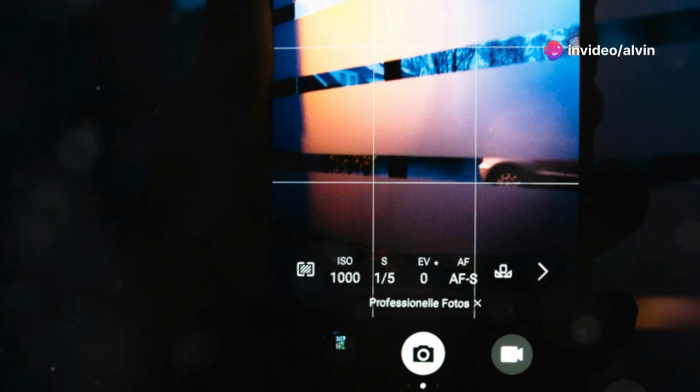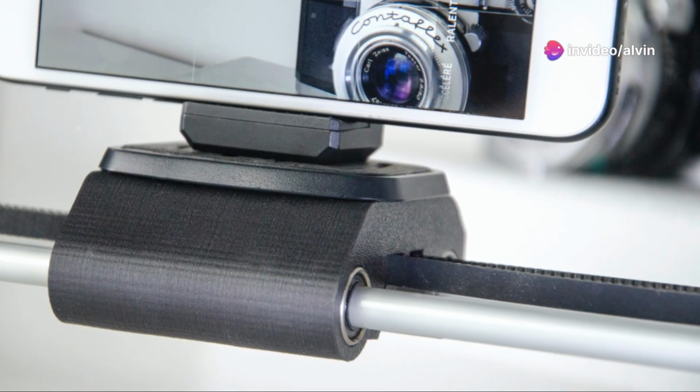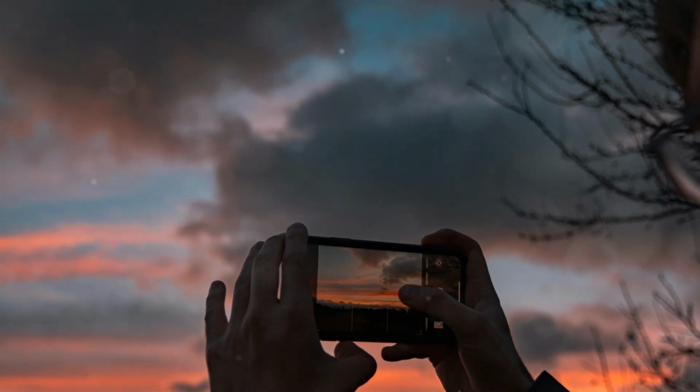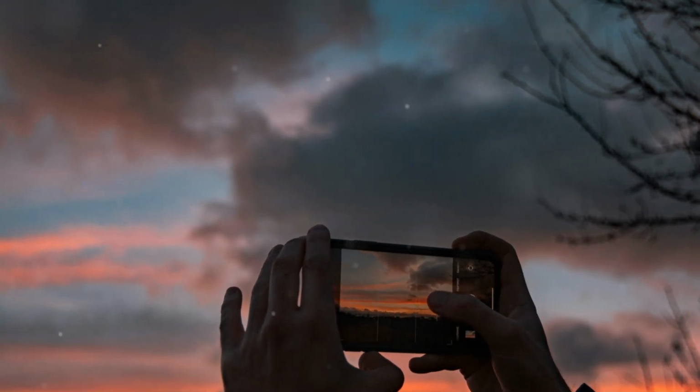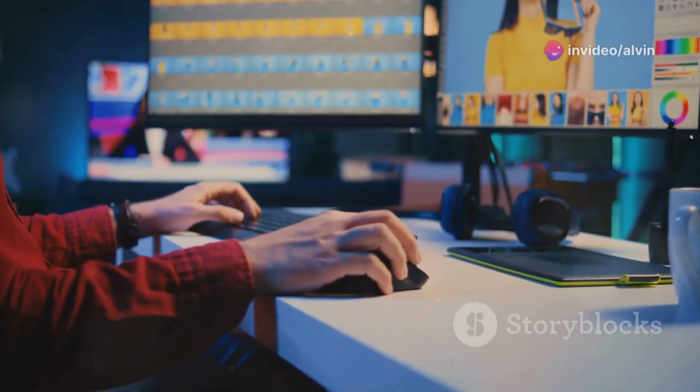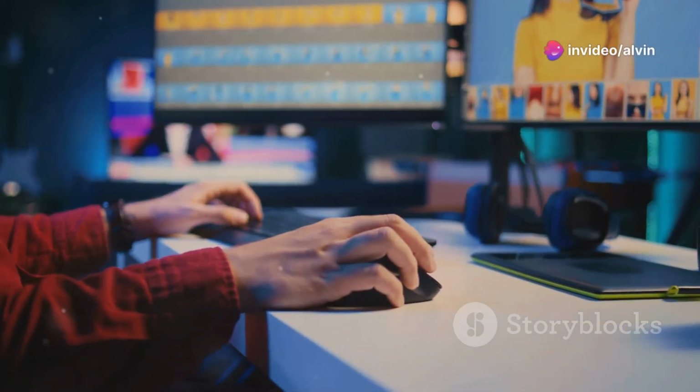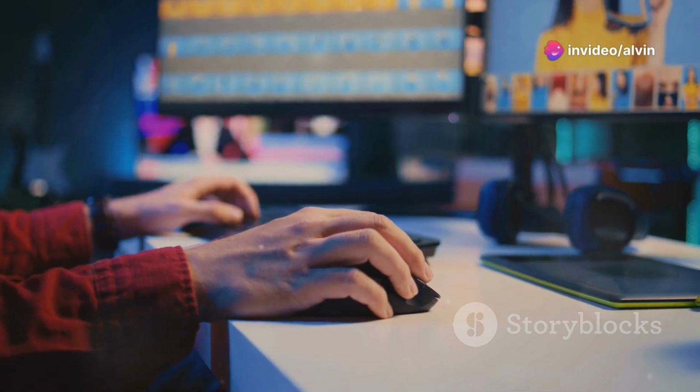Saturation controls how vibrant the colors are. It can make your photo look more lively or more subdued. Want your photo to pop? Bump up the saturation. This will make the colors more intense. Prefer a more muted look? Tone it down a bit. This can give your photo a softer, more natural feel.